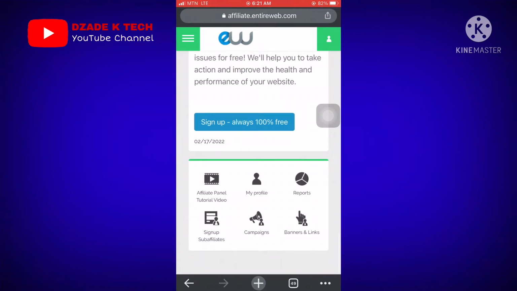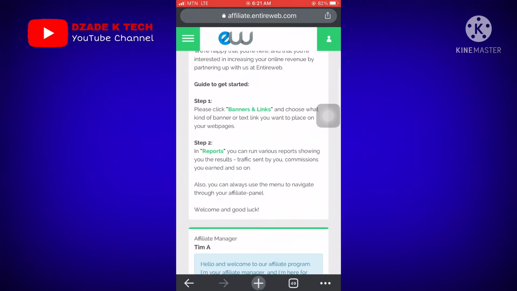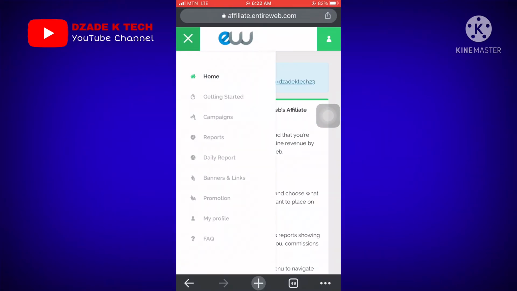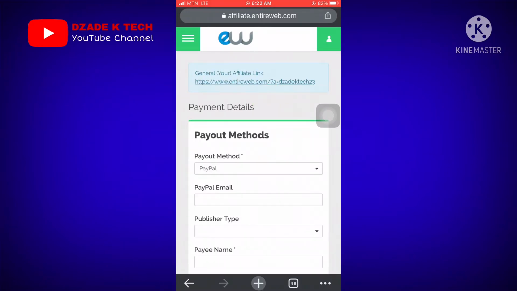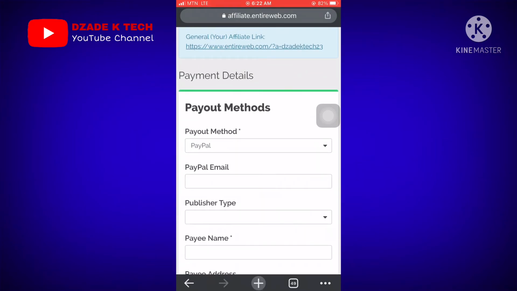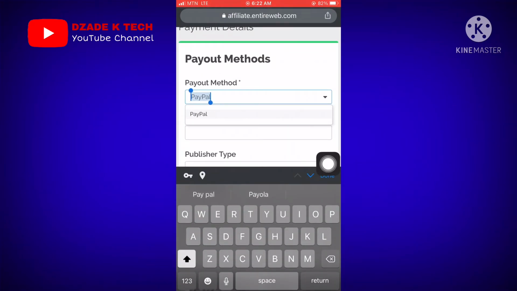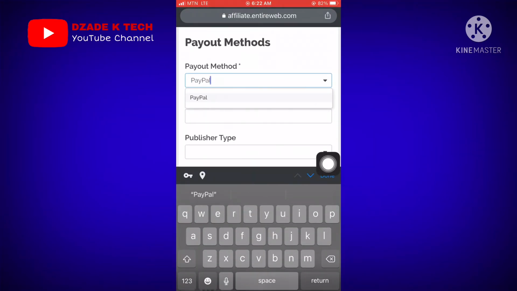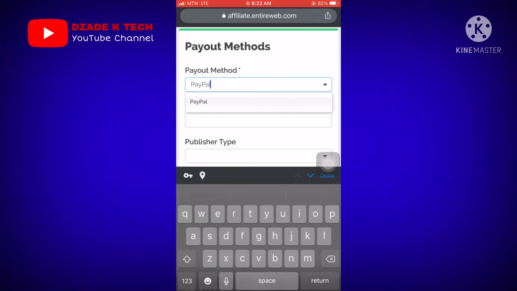So let me take you through more things so you can feel how interesting and then beneficial this site is going to be. So I want to take you through their payment method. So I think their payment method is PayPal. According to my country, the only payment method allowed is PayPal. So make sure you have a PayPal account.